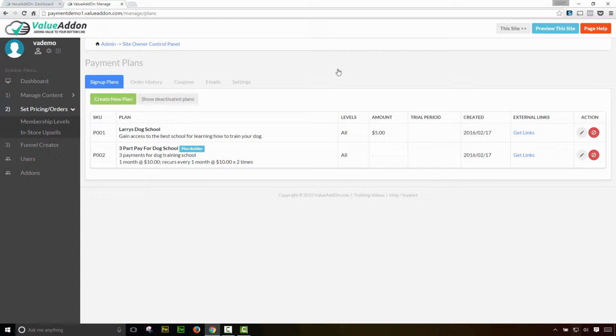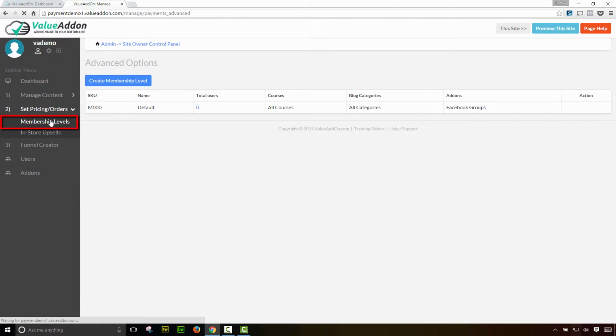I'm logged into my site owner control panel. I'm on the set pricing view orders tab. Now let's click on membership levels. I should warn you that before you can complete this step, you'll need to add content to your value add-on membership site. If you haven't already added your content, you should go and do that now and then come back to this video. But once you've added content and you're on the membership levels page, let's click on create membership level.